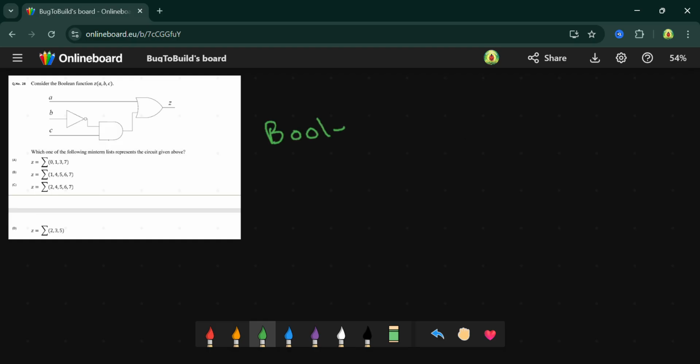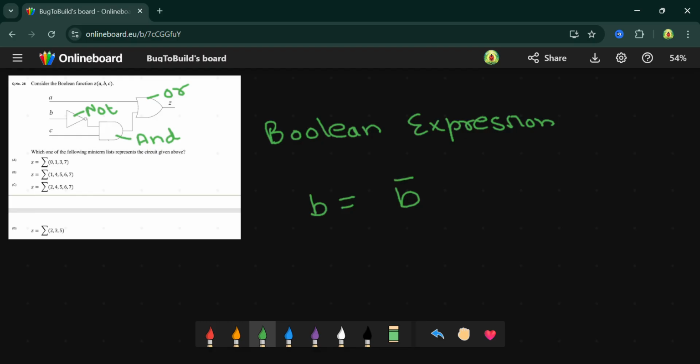So the Boolean expression will be: this is the NOT gate, this is the AND gate, and this one is the OR gate. First you have to invert B, because it has been passed through the NOT gate, so we get B bar. Then B moves to the AND gate with C, so it will give B not C.